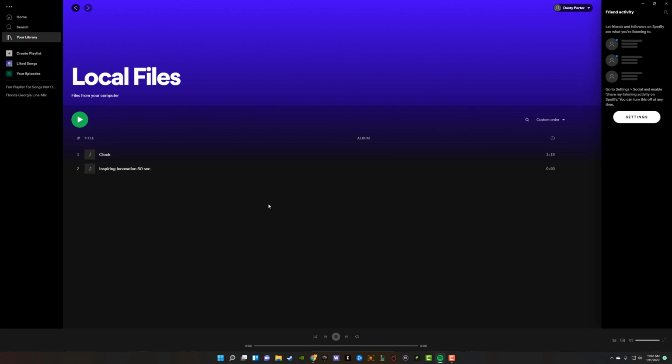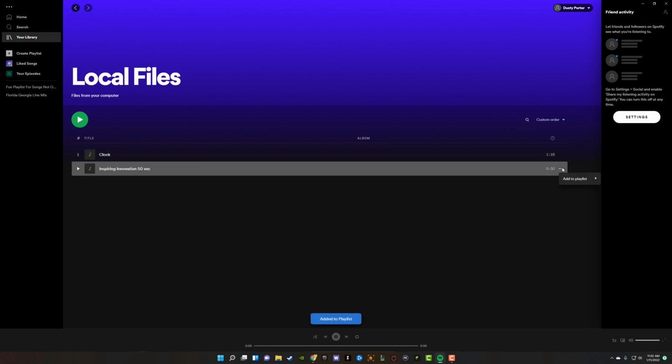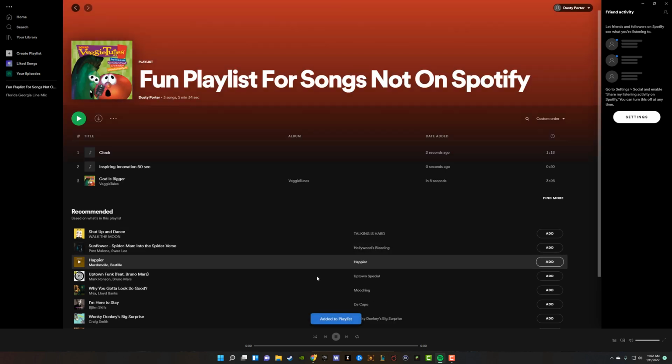Now, if you want to add these songs to a playlist on Spotify, you do the normal thing. You would just select the dots here and Add to playlist, and then select the playlist that you want to add these songs to. Now, if I go back to where my playlists are and select that playlist here, here are the songs, and we can even mix and match. We can add songs that are on Spotify to the playlist as well.